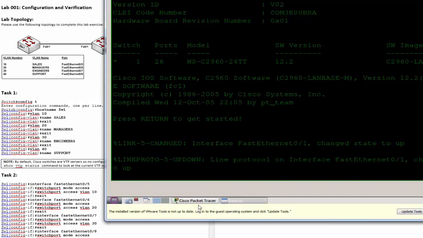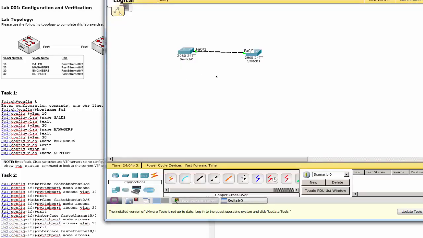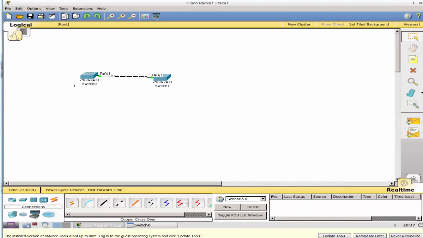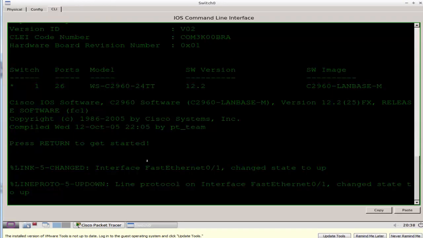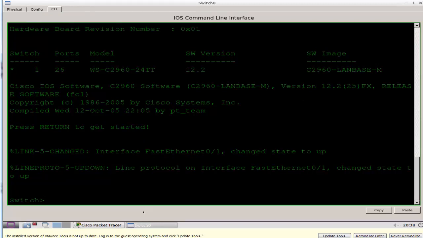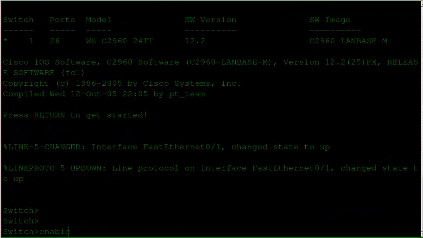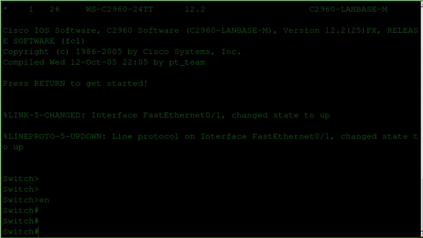Now I've actually used Packet Tracer for this lab. I'm going to mix things up a little bit in the video, so I'll be using live equipment and Packet Tracer, but just for convenience I'm using Packet Tracer because it's such a simple lab. So we're in user mode. In order to get into privilege mode, which is the #, we type enable. You can shorten it to en.